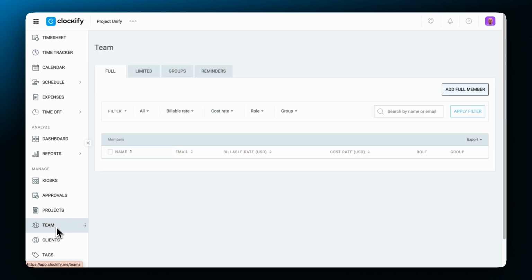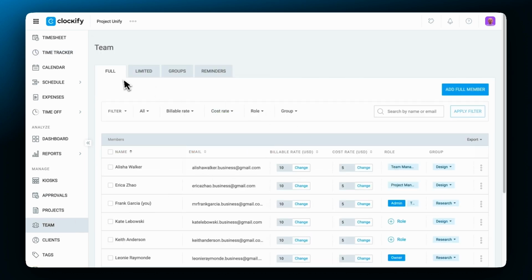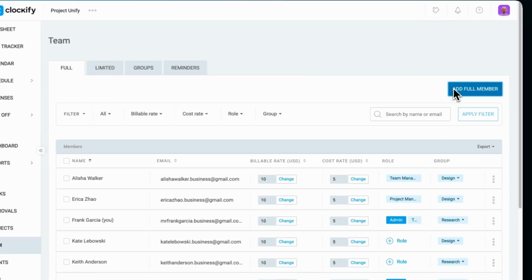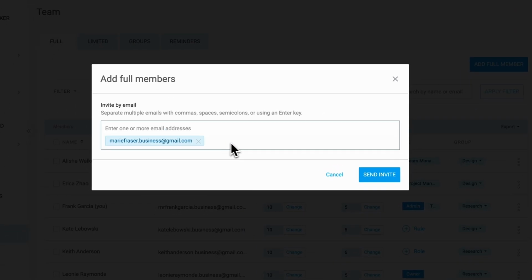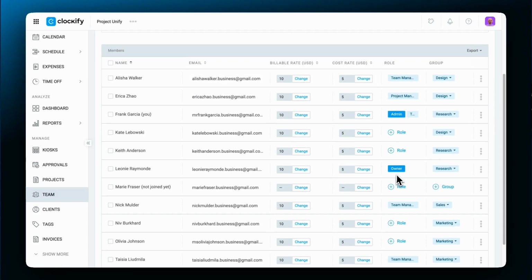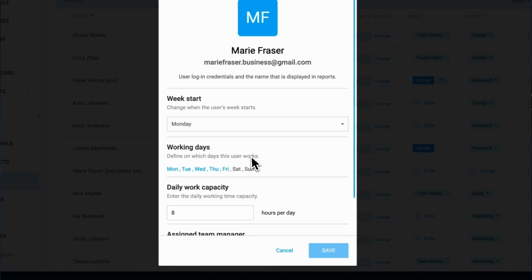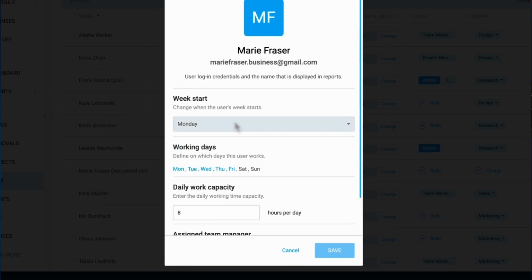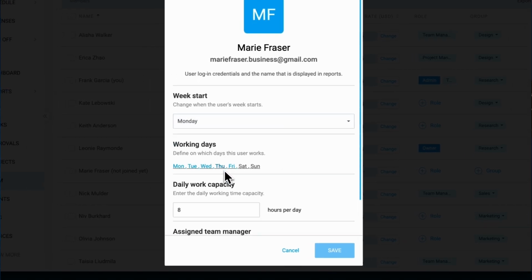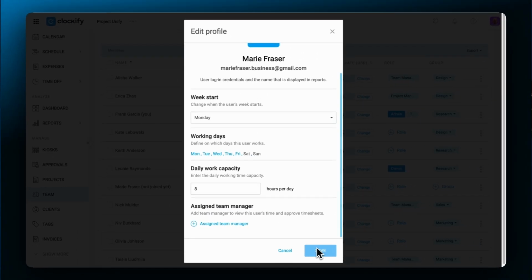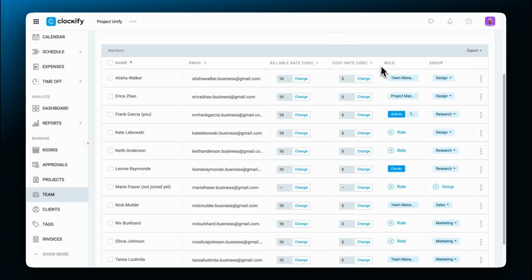First up, setting up your team. Step 1, add employees as full or limited members. Step 2, customize the profiles. You can set the day their work week starts, which days they work, and their daily working capacity. Those capacity settings are key when you start building optimized schedules.